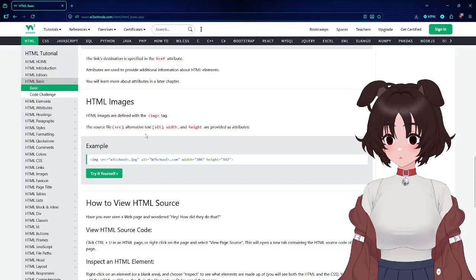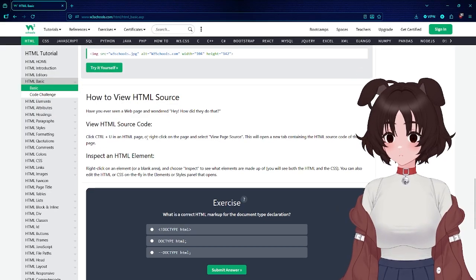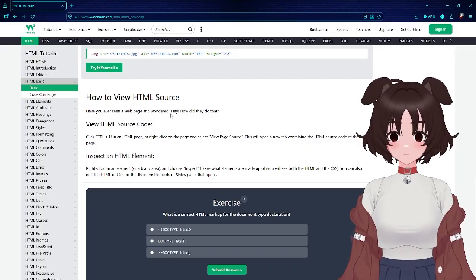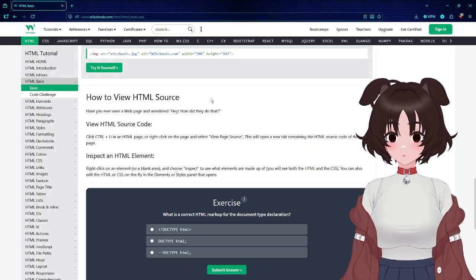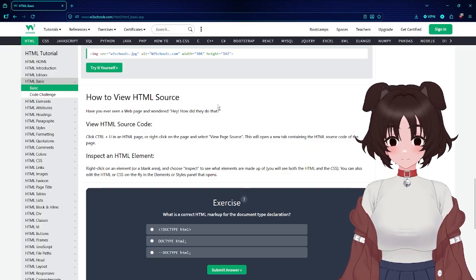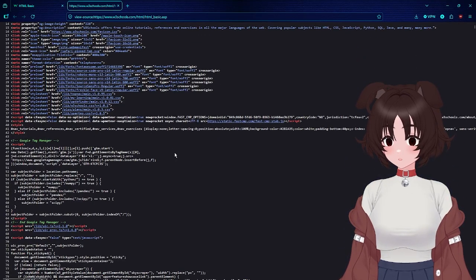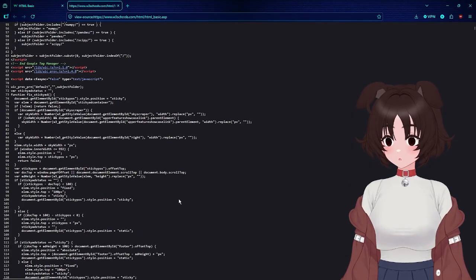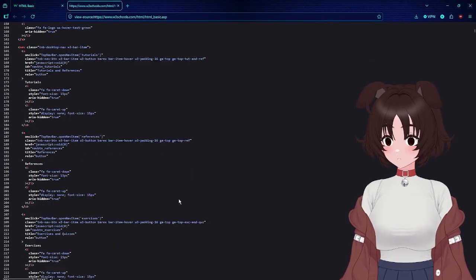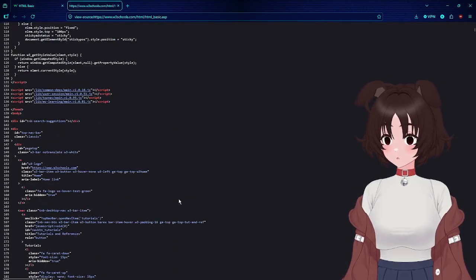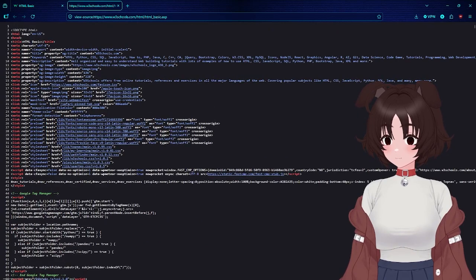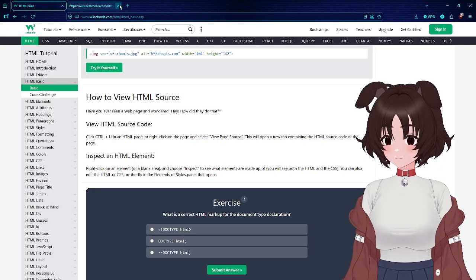How to view HTML source. It's very simple. If you're on Firefox like me, right click, go view page source, and it'll take you to this completely new page. It looks absolutely terrifying, but once you get used to it or learn more, it's actually not that bad. You'll learn more about this soon.